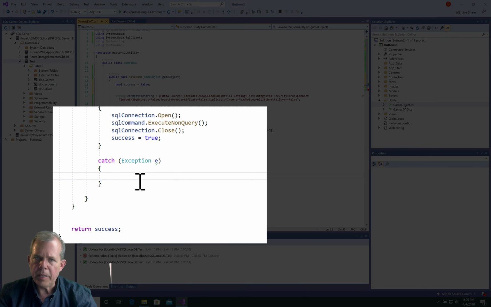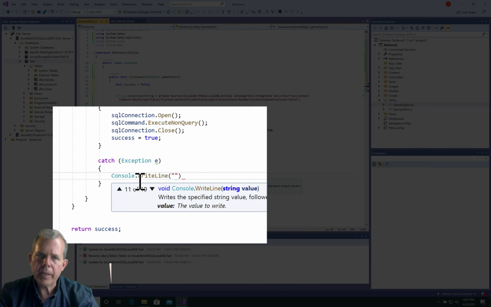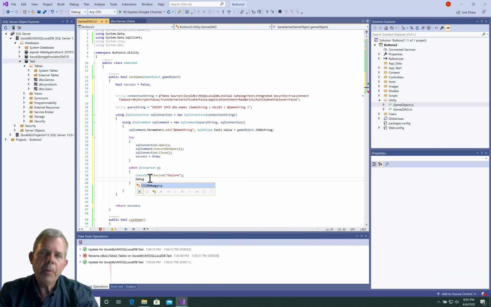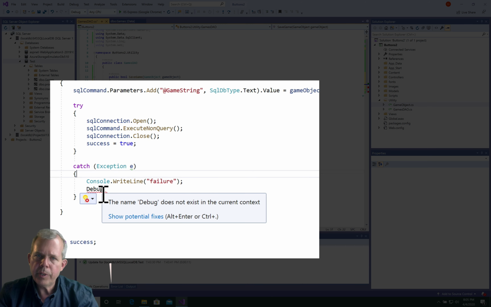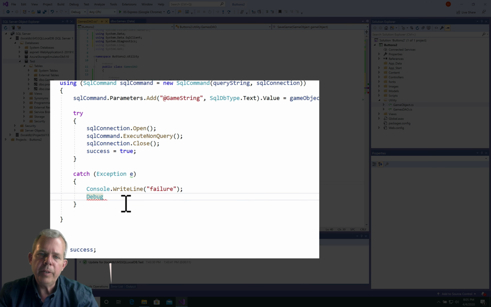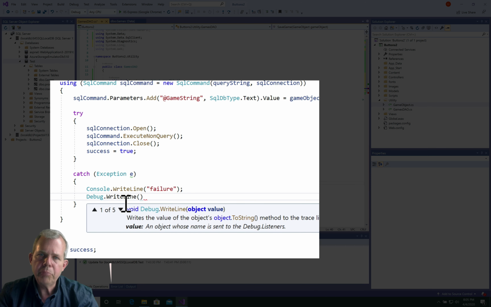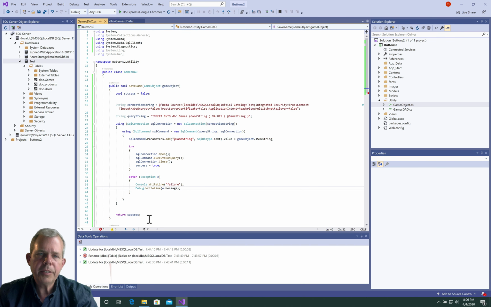Now inside the catch statement, we're interested in handling any errors that occur. And so we will do a console write line, if we had a console we could get to, and then we would see a message that says failure. But more importantly, let's set the debug to WriteLine. So we'll have to import Debug, which is part of System.Diagnostics. And then I'm going to print e.message, which is going to tell us if there was a problem, it'll give us more information.